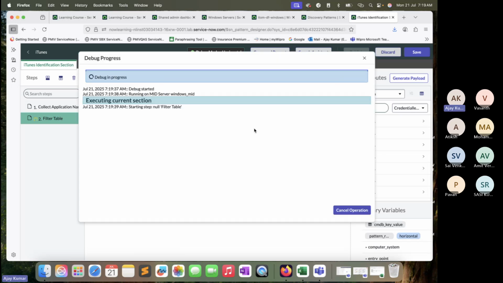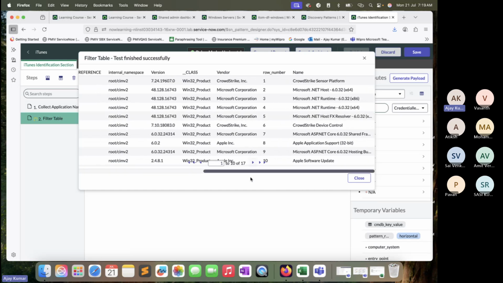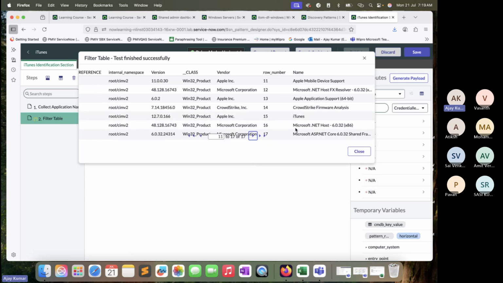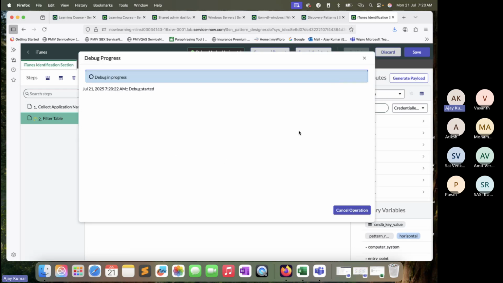Will this filter out the record from that table? No. Now you can see on the same second step, when we do the filter, we are getting 17 records. I know what we are missing here, but let's do it again. We are filtering based on the table directly, contains iTunes, and we have not specified any attribute. So I am going to specify the attribute: where CMDB CI APPL name contains iTunes, that record will be filtered out. Let's test this now.